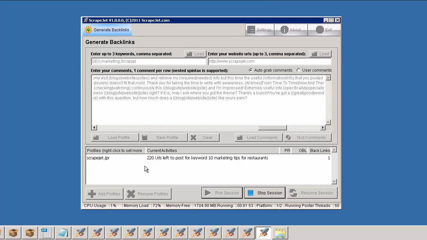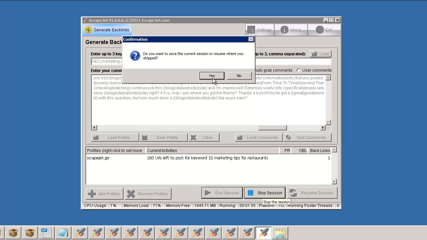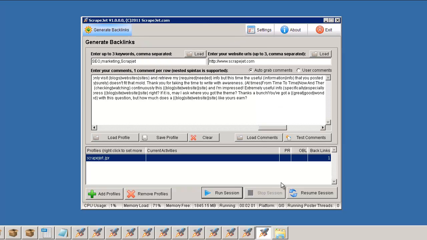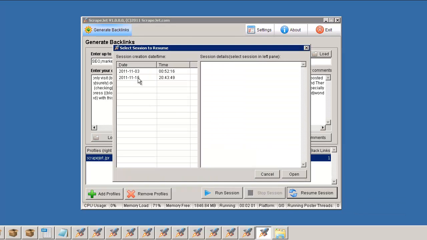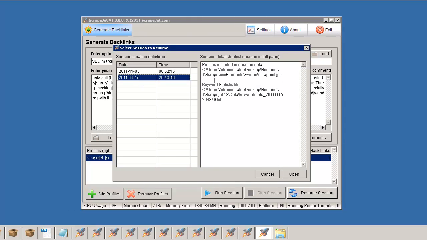Once that list is generated, I can go to my session, for instance, that we just did, and when we stop it, by the way, it gives us the option to save the current session, and if we do that, we can resume session here, and then when we go back to it, we can pick up right where we left off so that we don't have to start from the beginning and re-scrape all those URLs and re-comment on all those URLs and that sort of thing, which is really handy.